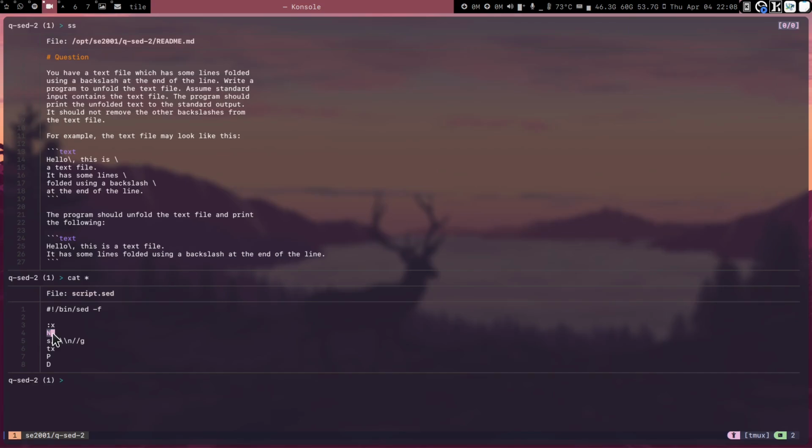So we are simply appending the next line to the pattern space, and if there is a backslash new line, in that case we will substitute that with nothing. So if there was a backslash new line and we substitute it with nothing, then we will conditionally branch. This T as opposed to B means a conditional branching. So we will only go here if this thing is successfully substituted. There might be cases where we have unfolded one part of it, but we still have to do the next one.